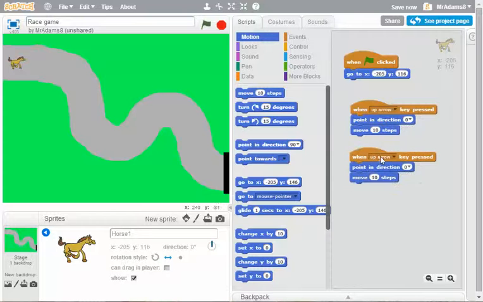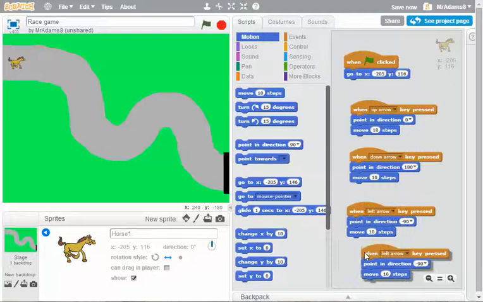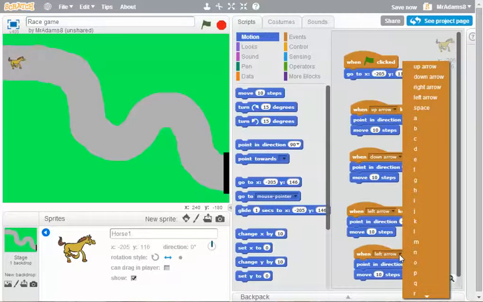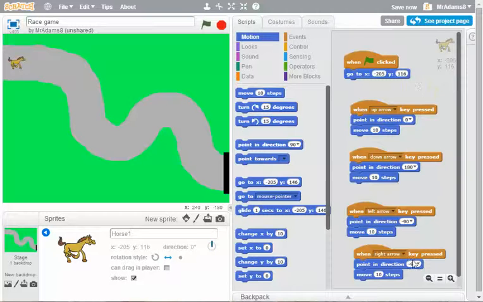Let's duplicate and change it from up to down. I'm pointing direction down. And let's duplicate this one. So he's pointing left, and then let's duplicate it one more final time for right. Let's make him point right. Okay, green flag, horse running around, wonderful.